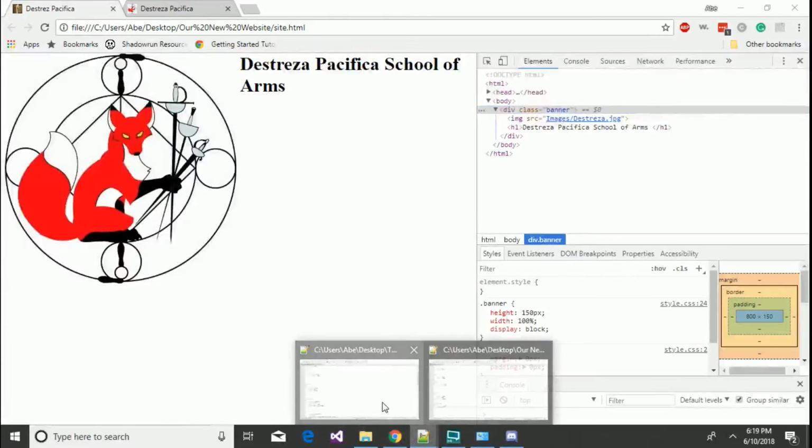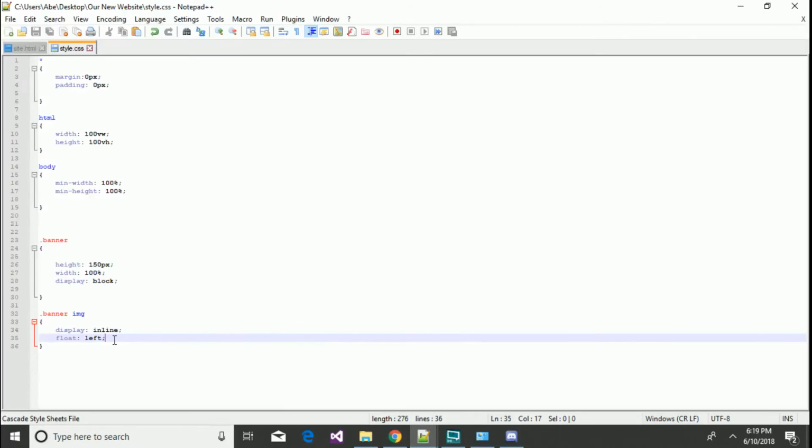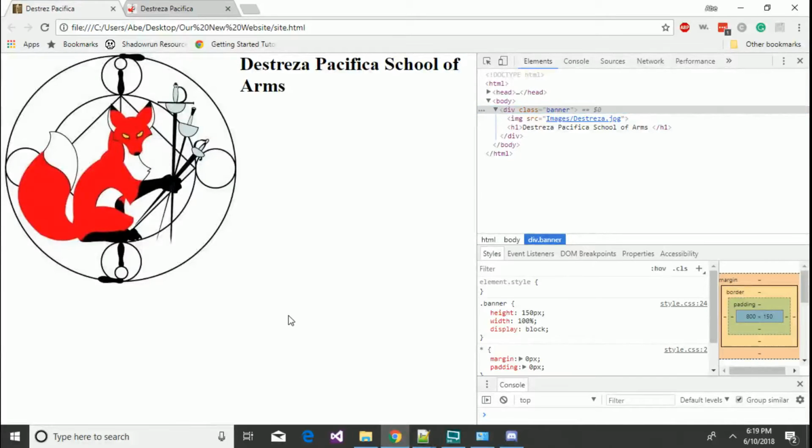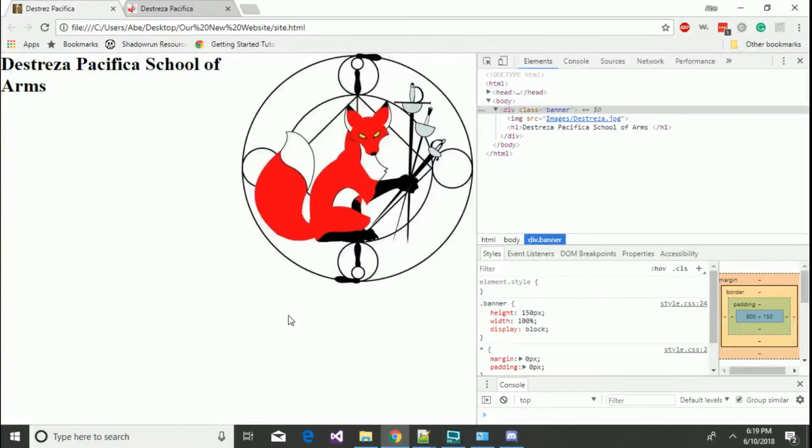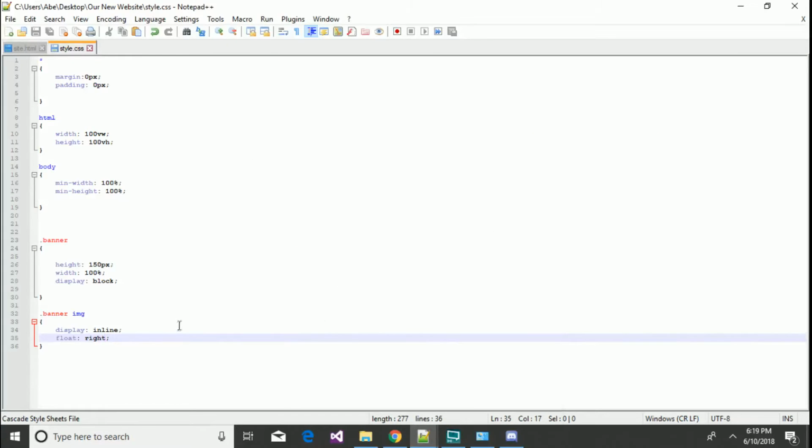But if we were to change the float over to a right float, it's actually not going to have quite the same display as we want. There we go. Float left, float right. And the text kind of just follows.